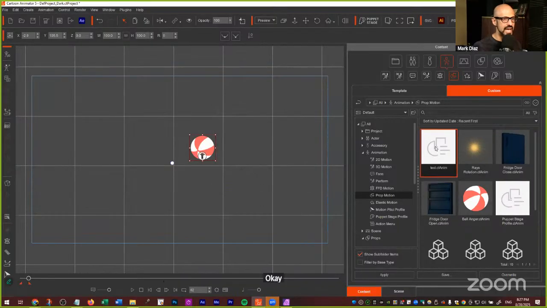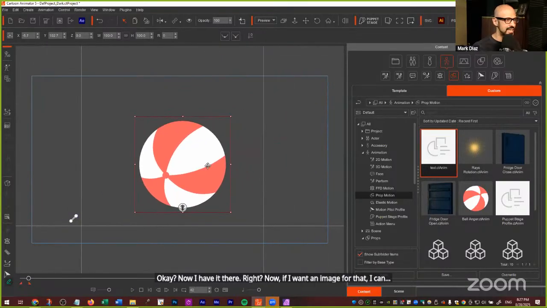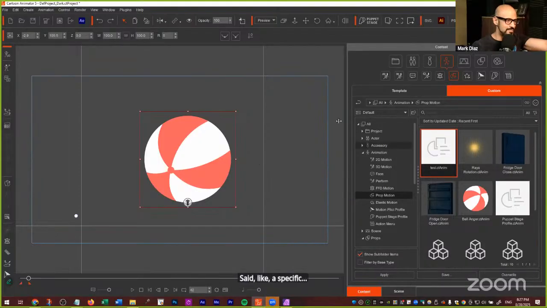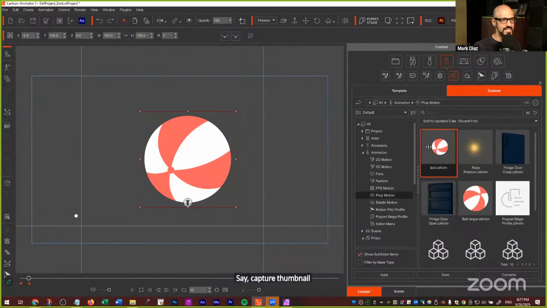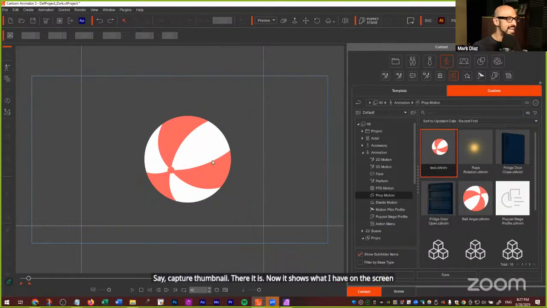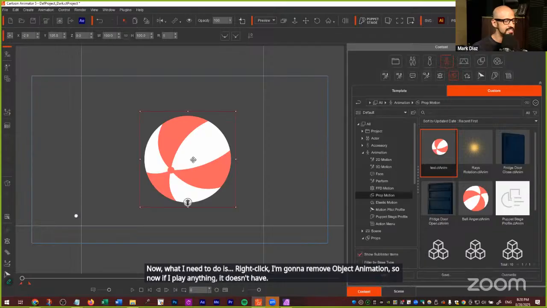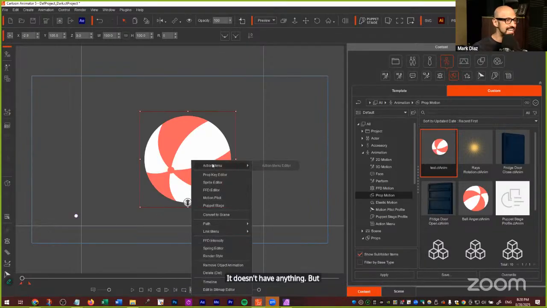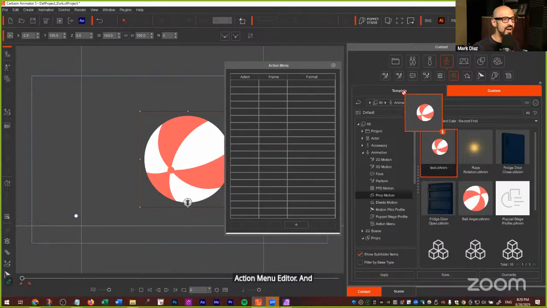Okay, now I have it there. If I want an image for that, I can set a specific image that I like, right click, and then say capture thumbnail. There it is. Now it shows what I have on the screen. Perfect. Now, what I need to do is right click and remove object animation. So now if I play anything, it doesn't have anything. But I right click and then action menu editor, and in here, now I can take this.